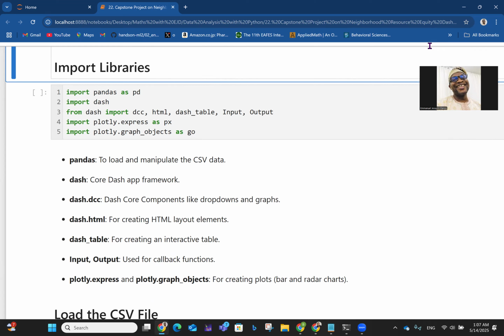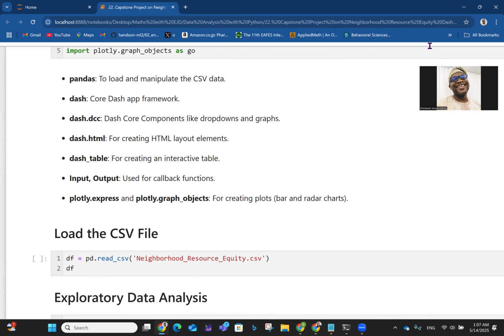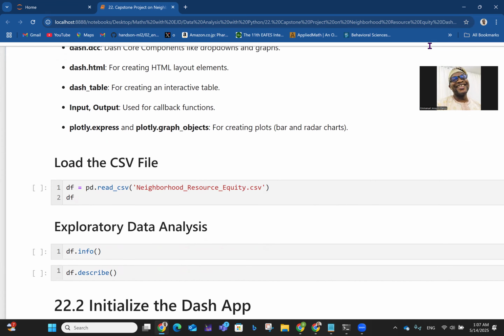Then we have plotly.express, that's where Plotly comes in now. And we also have plotly.graph_objects for creating plots like bars and radar charts. So the next thing we are doing is to load the CSV file.